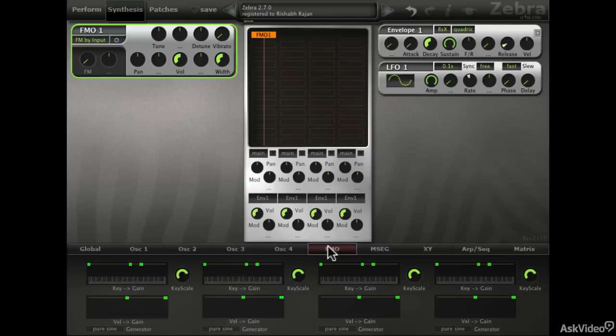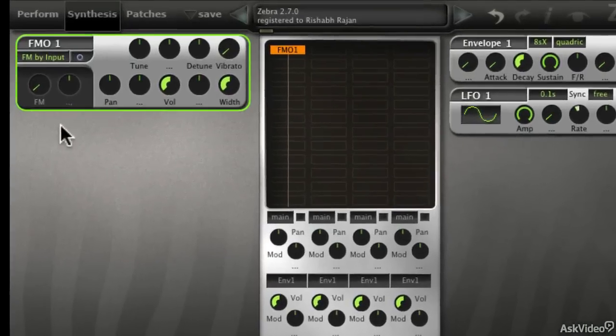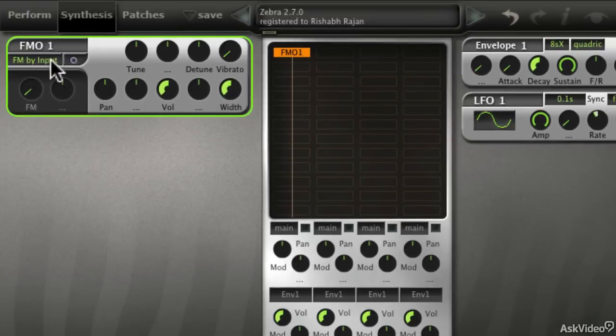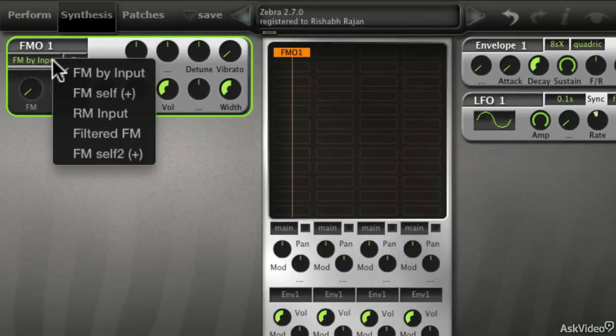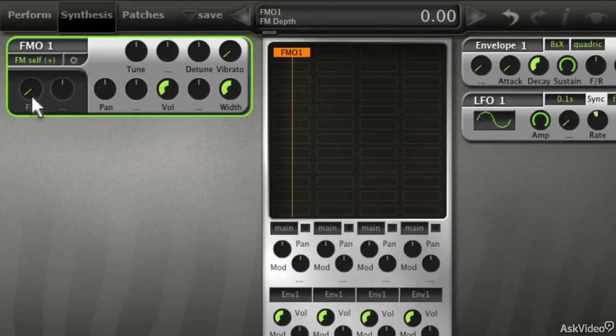Now, the FM oscillator can run in different modes. The first is FM by input. Currently, we don't have an input, so let's just skip that and try the self FM. This is your standard feedback FM. Let's push up the FM amount to hear this.